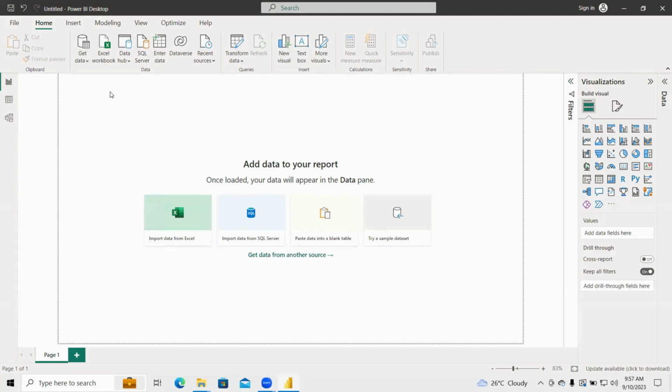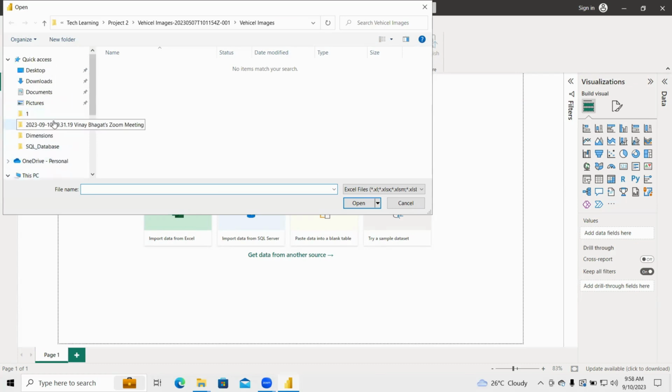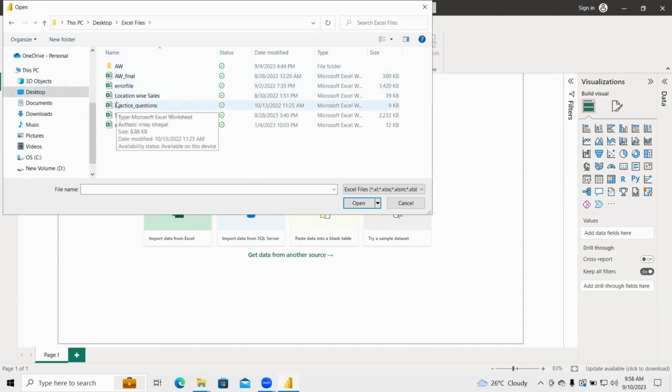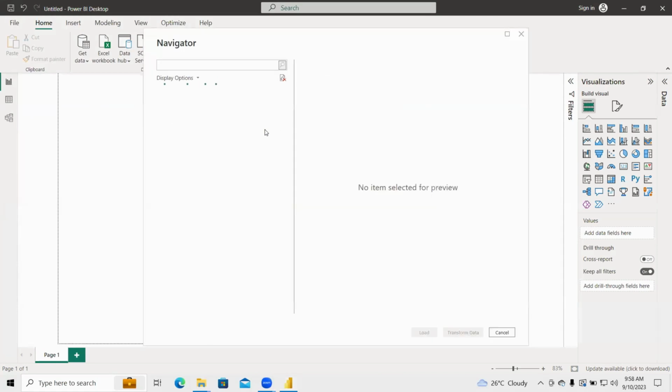If I click on this one, it will show me a window like this. Now I need to decide from where I want to fetch the file. If I go to this Excel files folder, which is currently on my desktop, I can select one of the files. Let's say I want to select the sample superstore sales Excel file. I will select that, click on Open, and you will see that the data loading process has started. Then this particular window will open up in front of you.